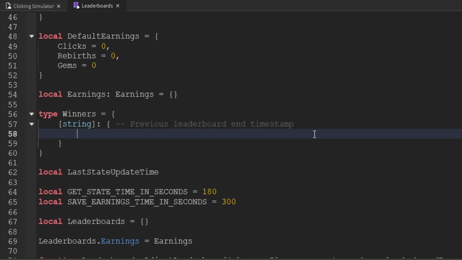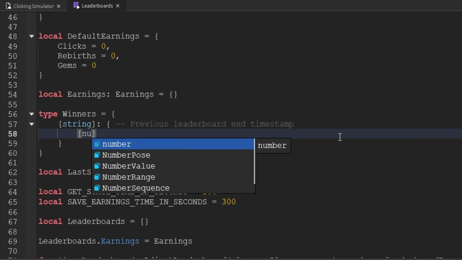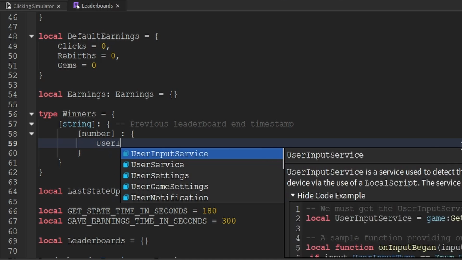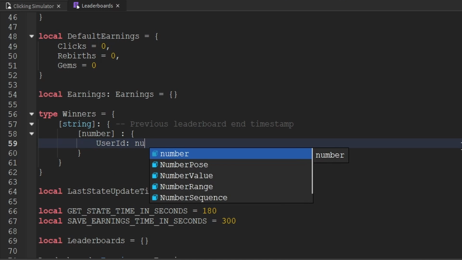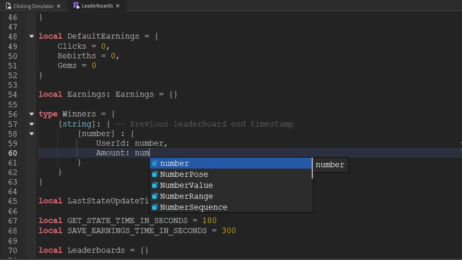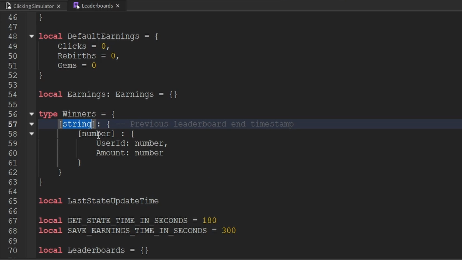Now what this table is going to hold is all of the winners and some information about each winner from our leaderboard during that season. The keys stored inside of here are going to be numbers, and their values are going to be a table. Inside of this table, we're going to store information about each individual winner: the user ID, which is a number, and their amount of clicks, which is also a number. Now I know I just told you that when numbers are used as keys and we try to store that inside of a data store, those numbers are converted to strings.